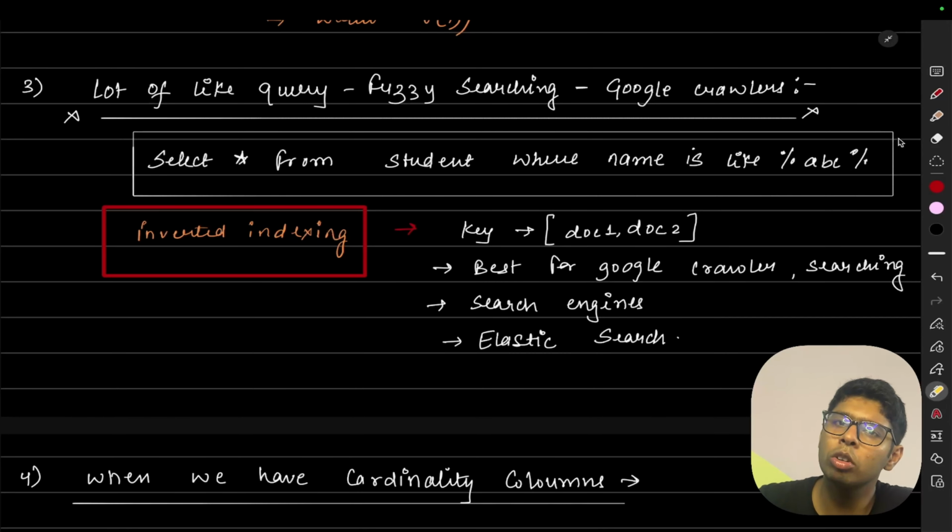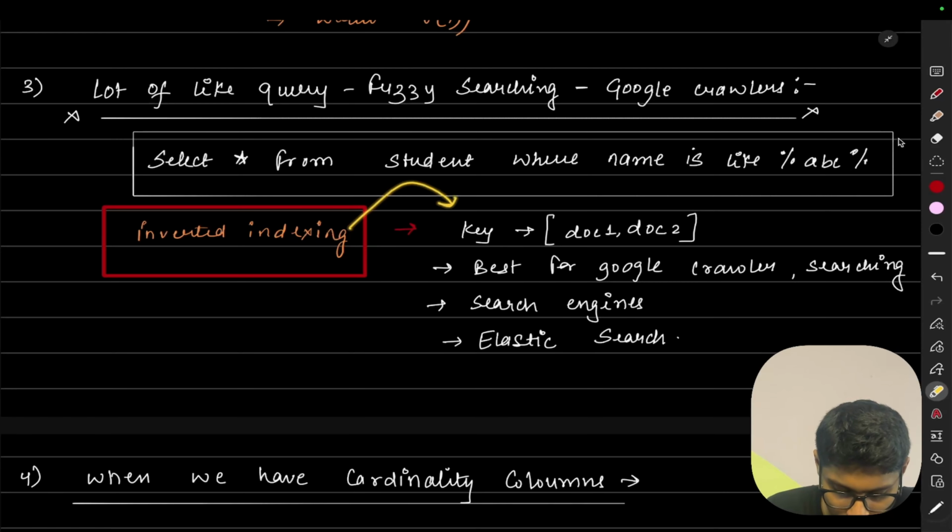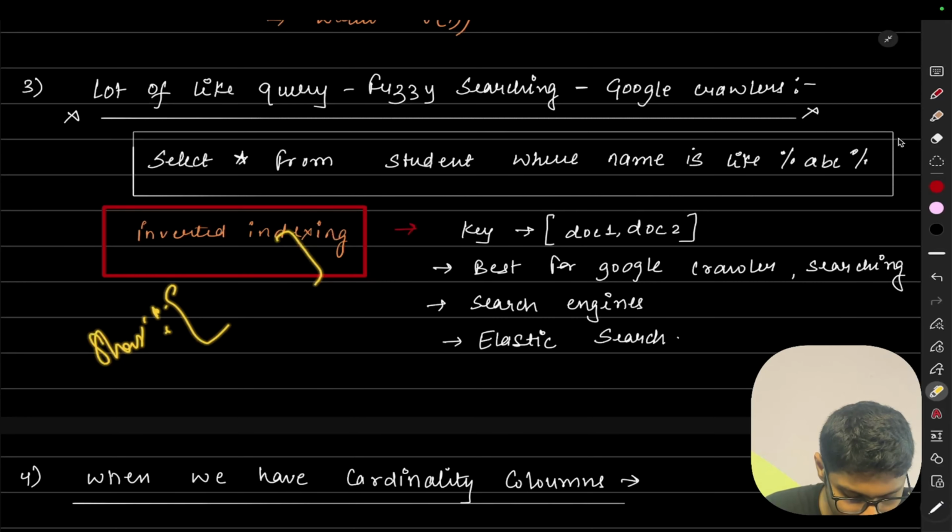Of course, we can use B trees and B plus trees here as well, but I already told you about the lexicographical problem, that they store the data sorted and the searching will not be that efficient. So in that case, we are going to store the key in the inverted index. Let's say we store the word Sharma, and in front of that we store that it is in row number 1 and row number 2.